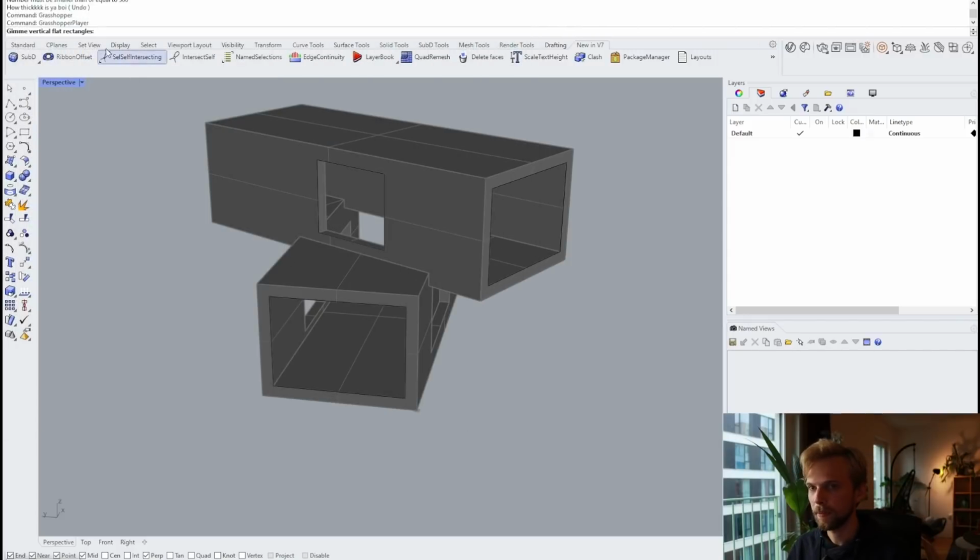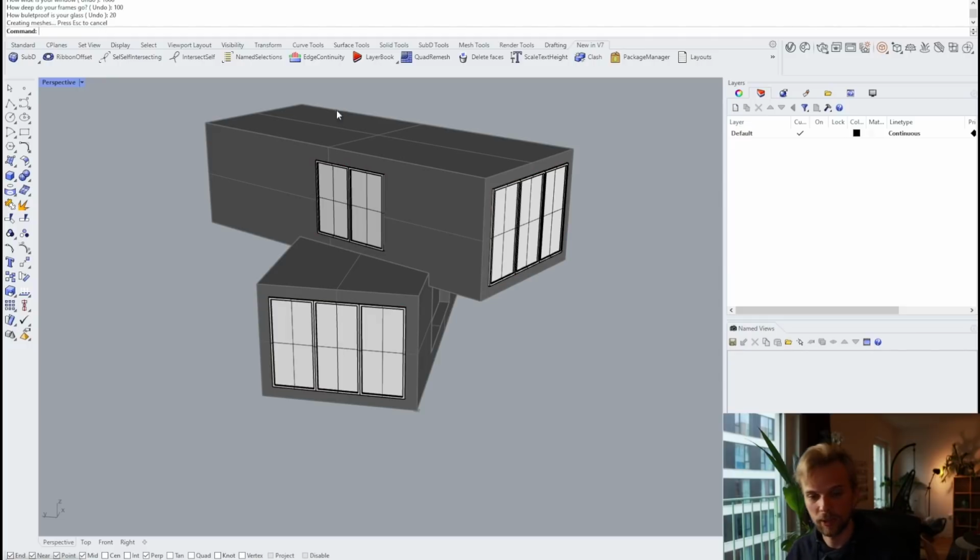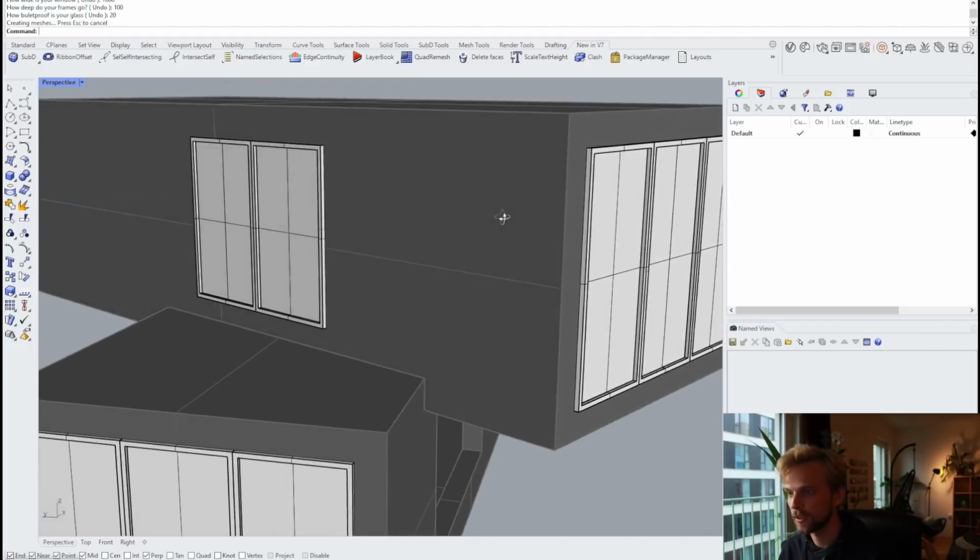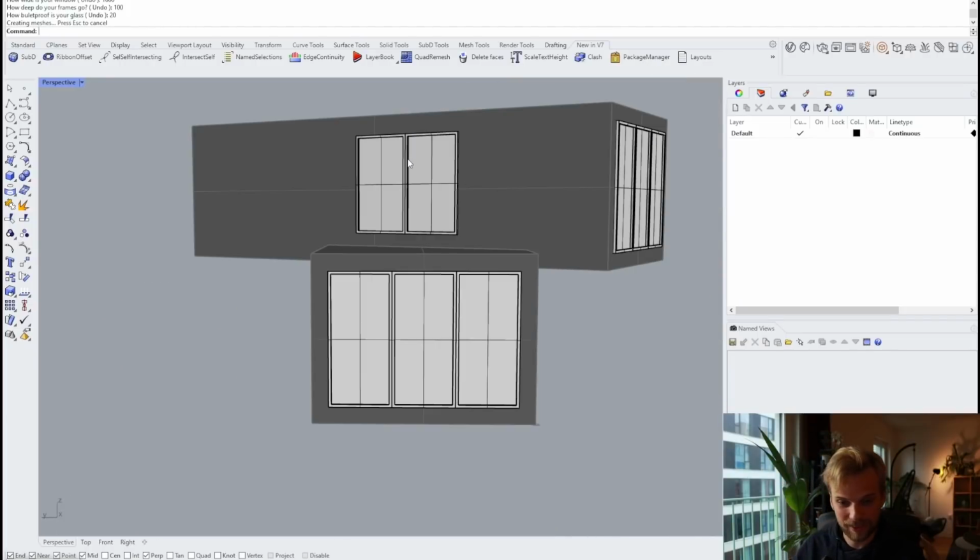Windows open. Okay, give me flat rectangles. There. Okay, that's fine. How thick is your boy? 50. How wide is your window? Okay, so then it's asking me for the window width, which is a meter. How deep do frames go? 100 millimeters. How bulletproof is your glass? 20 millimeters. Voila, we have ourselves some windows in here.